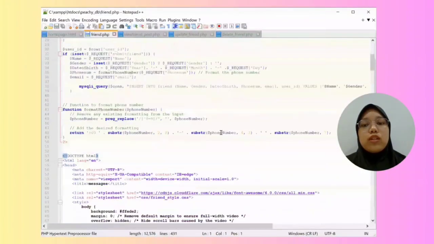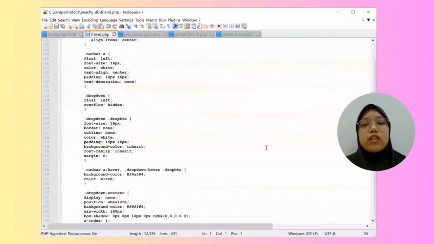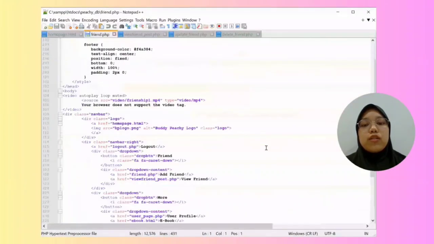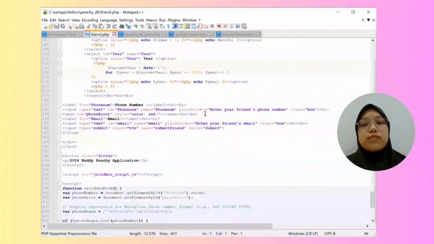And next, this is the page for the add friend page. And this is the coding, which here we have HTML coding, also PHP coding, and this is the CSS part, and down here we have the navigation bar, and here we have the part for when the users want to add their friends' information.